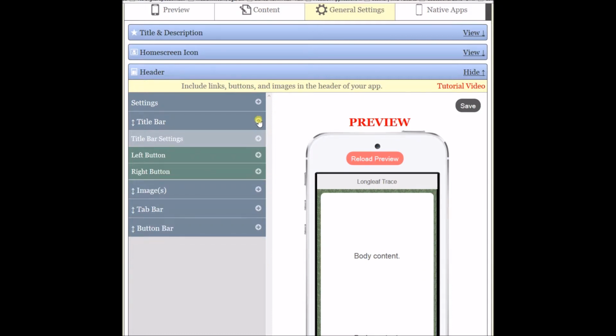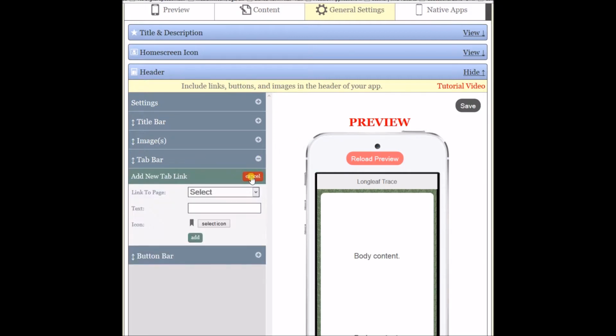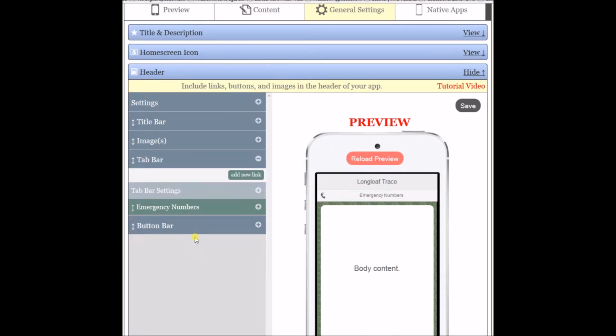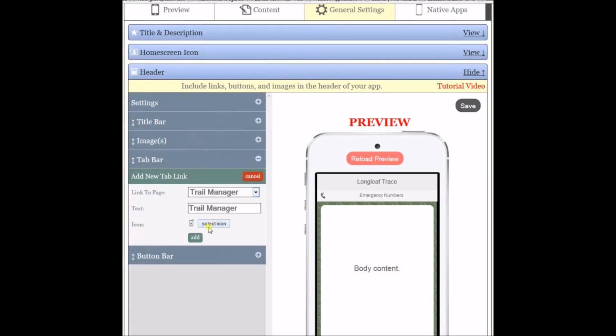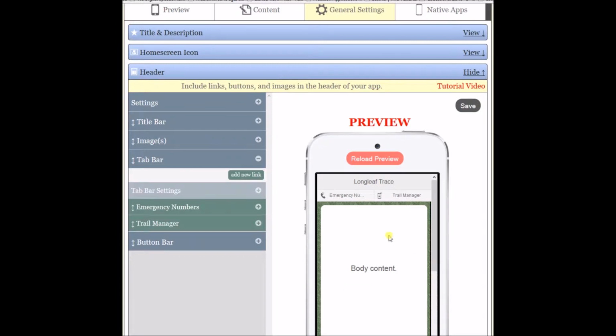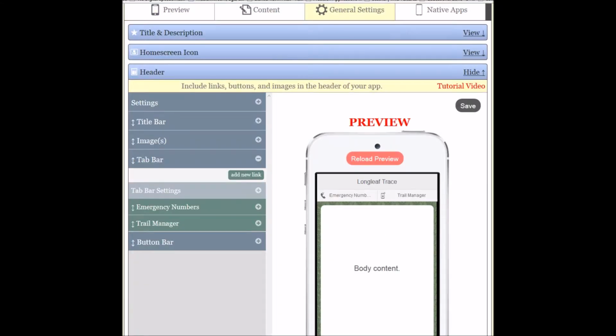And then I want to add a tab bar. I want to add links to my tab bar. So we'll go to tab bar, add link, and I want emergency numbers. I want to add another. I want the trail manager, add. And you see we have these two links right here, but it looks a little different than this.